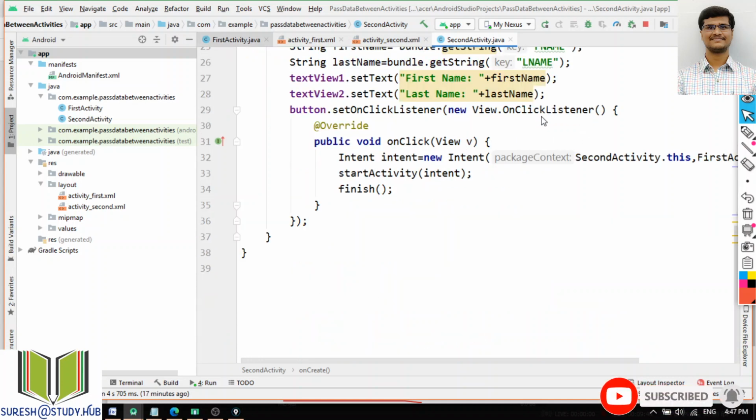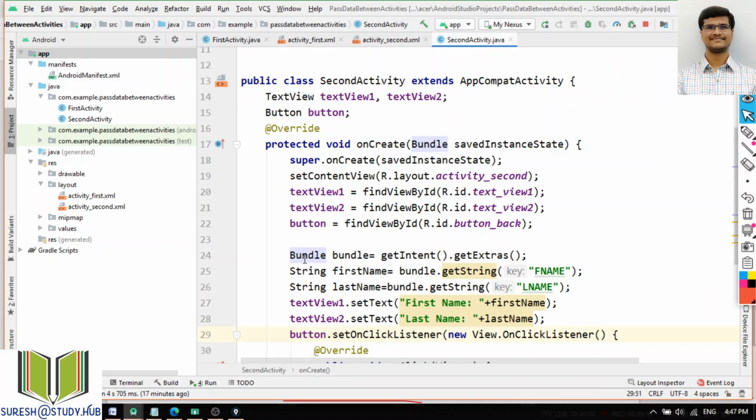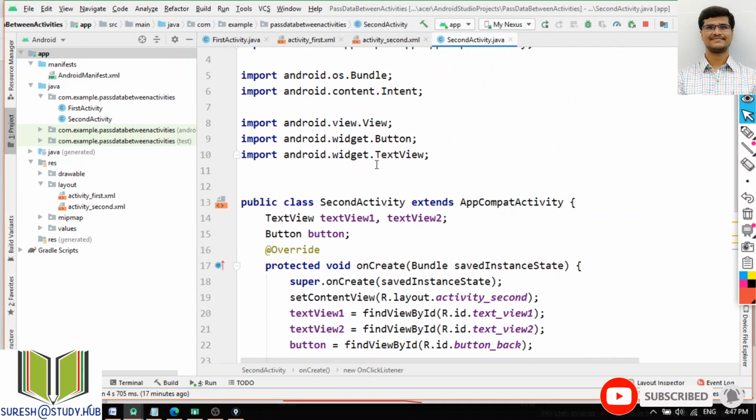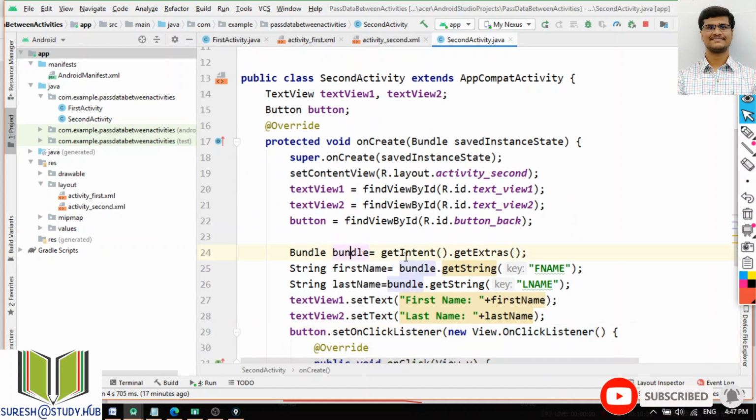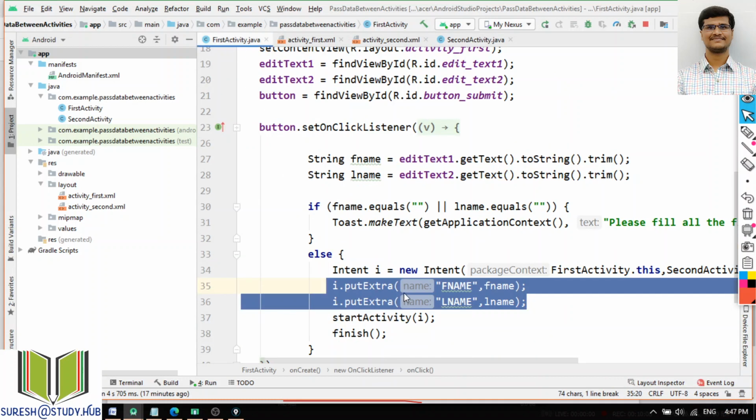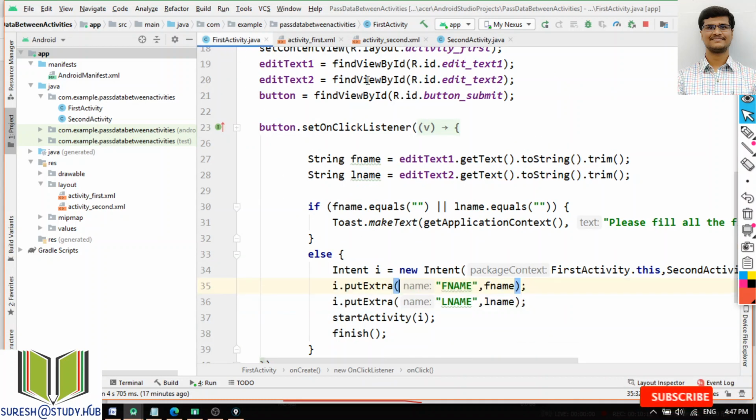But what I am doing over here is first creating a Bundle. This is the Bundle class, so I am importing it from the android.os package, which is related to the operating system. From this Bundle I am creating the object by using getIntent().getExtras(), because I am storing those values by using putExtra in the intent.